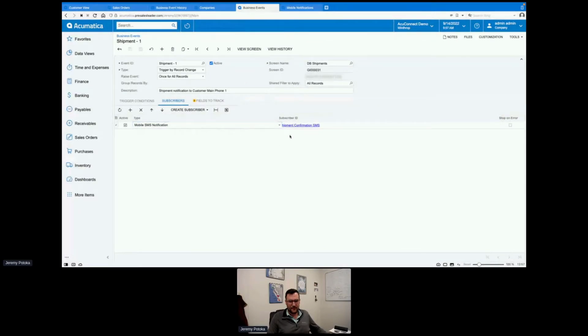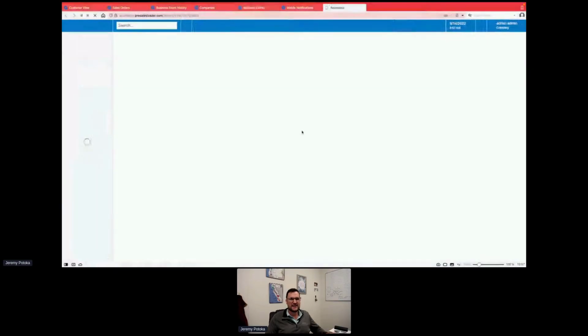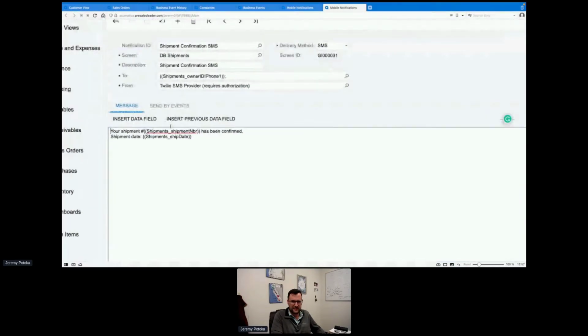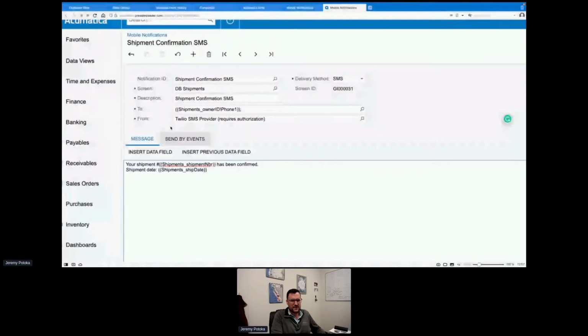So in this example, I've identified in Acumatica that it's going to be a mobile SMS notification. And then I went into the SMS notification area and I said, here's what we want to say. And similar to if you're familiar with the report designer or notification templates, let me zoom in here. I was able to insert data fields so that when this automatically sends to my phone, you'll actually see it say your shipment number blank has been confirmed.